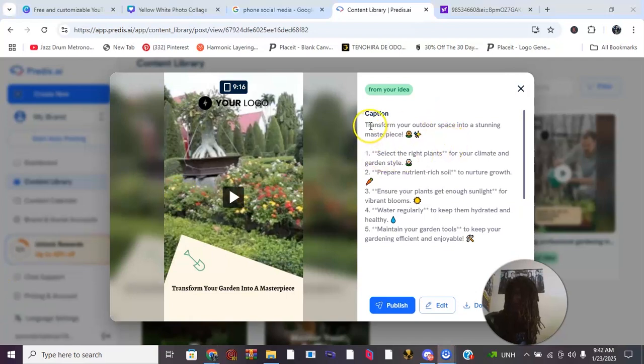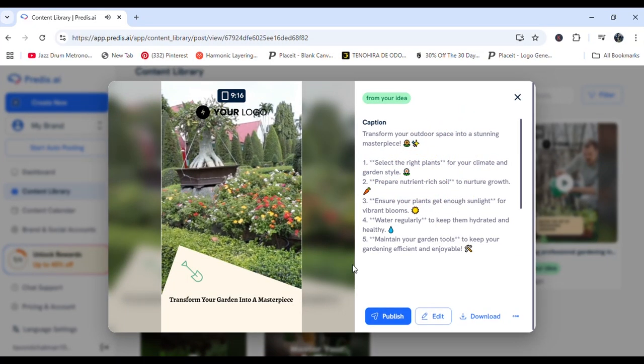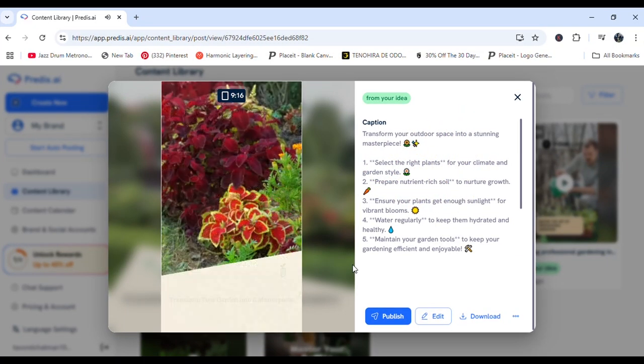And as you can see here, we already have our captions right here for us. And then I'm just going to hit the play button.